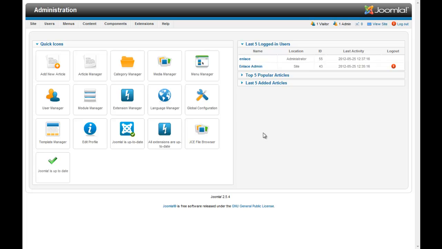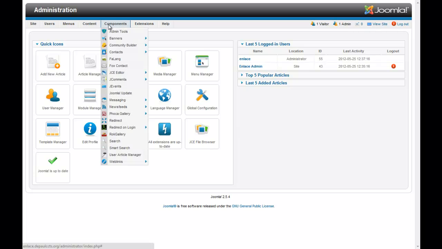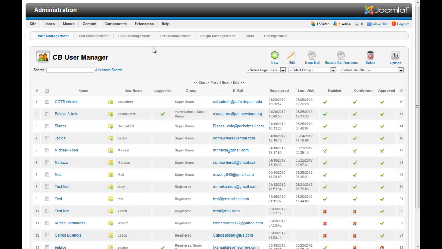Creating a new account for administrative and super users. First, access the backend. After logging into the administrative panel, the main menu with quick icons and control panel will be available. To manually create a new account for the site, navigate to Components, Community Builder, and User Management. Select the green New button.